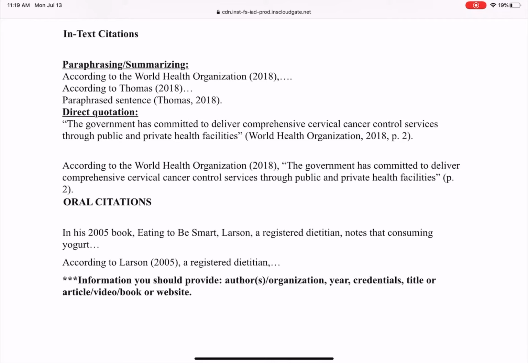So even if you are paraphrasing the information, even if you are summarizing the information, you still need to put the organization or the last name of the author and the year. All right, so it would look something like that. According to the World Health Organization, so if it doesn't have any type of author, you would put the organization and then the year. And then for an author, if you do happen to have the last name or names, you would put something like according to Thompson 2018.